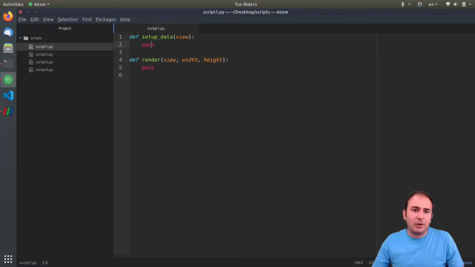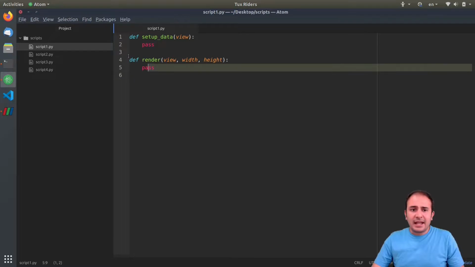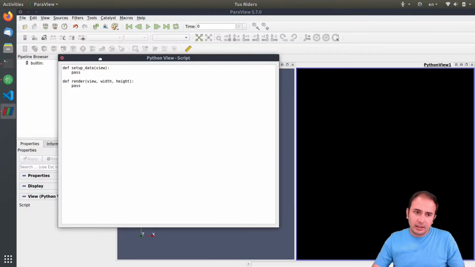Sorry. I was saying that the setup data is intended to be used for that purpose, that you want to get some data and you don't want to fetch all the data from the server because it would be very slow if the data set is very, very huge. So this is actually the skeleton that I copied here.